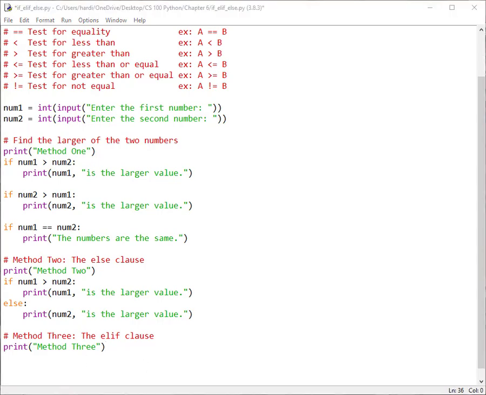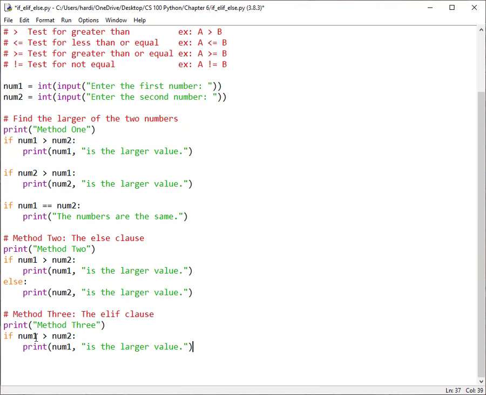We'll start out the same way. So we'll have our if statement that starts the same way as the others. Okay, so if num1 is larger than num2, then num1 is the larger value. Okay, now we can code up the second part of this instead of a separate if statement.